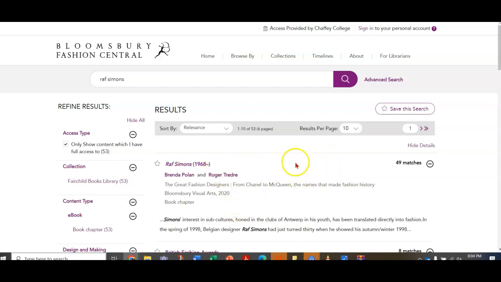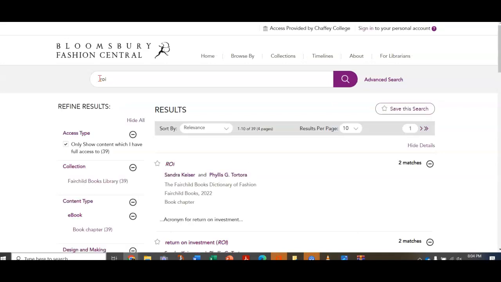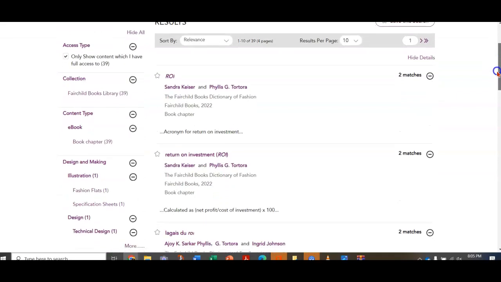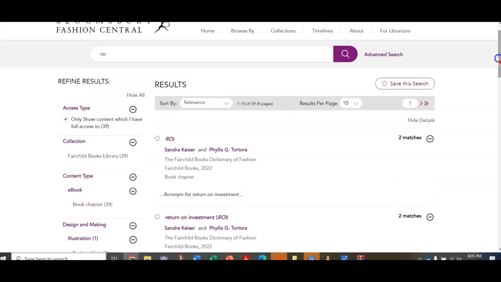Okay, so this is how the Bloomsbury Fairchild Fashion Library works. You can type in, like I said, any topic. Let me see, I'm going to type in ROI. We'll talk about that later in the semester. So I typed in ROI and then it'll tell me every place that ROI is listed. In this Dictionary of Fashion, it's in there, and the Dictionary of Textiles. Return on investment is the actual words. If I type in return on investment, I would probably get more results. But this is what the Bloomsbury library looks like.